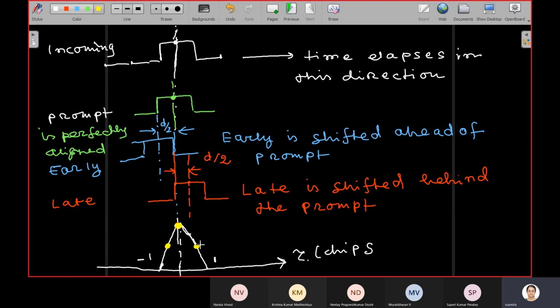Now what if the green is not aligned? Then you will not get this point. When you correlate the green with the white, depending on the error, whether it is positive or negative, you will get some point on this side. Let's assume a positive error. You will get this point on this side. Since early and late are shifted with respect to the prompt, their correlation values will also change. For this particular case, this will be the correlation value of the late, and this will be the correlation value of the early.